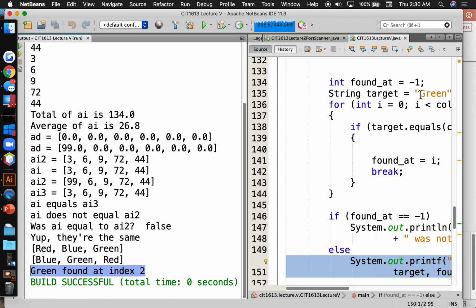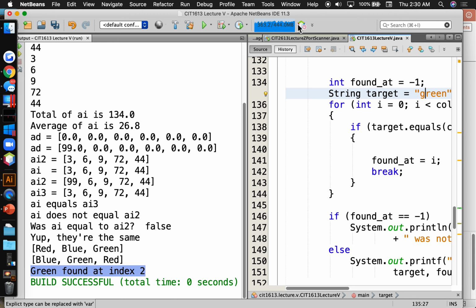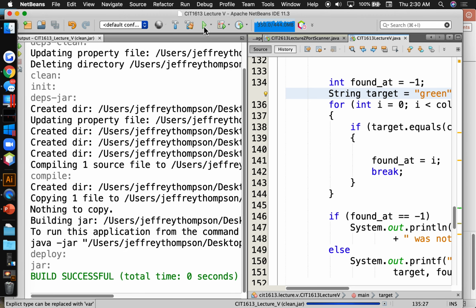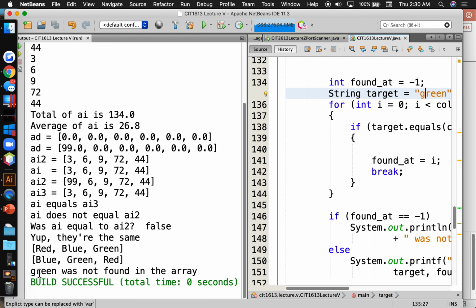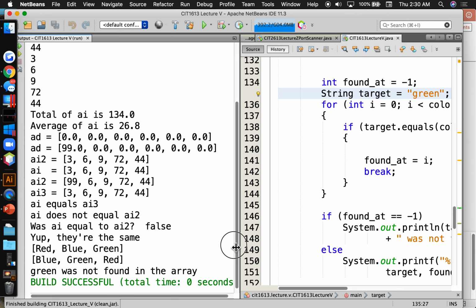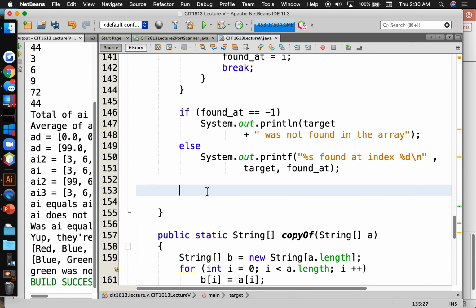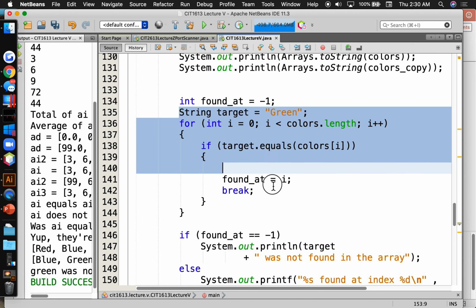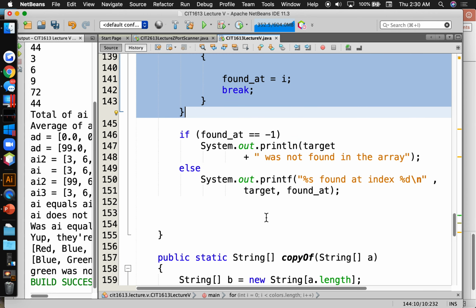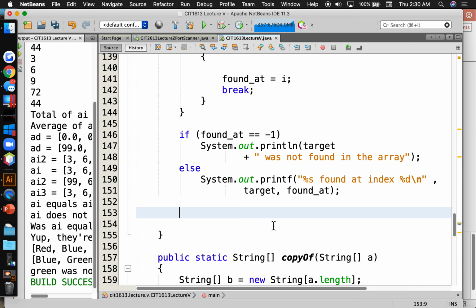Let's change it to something that's not in the list, like a lowercase g for green. Green was not found in the array. True enough. All right, seems to be working. Well, golly, I had to write that method. Whenever we've written something that involved a loop like that, we usually found out that there was an Arrays class method similar to it. And there is in this particular case.